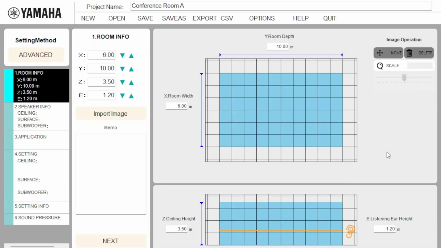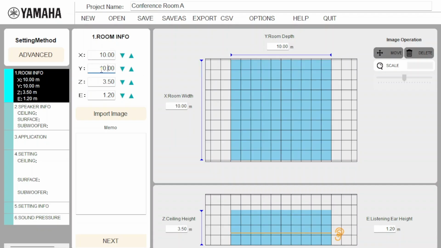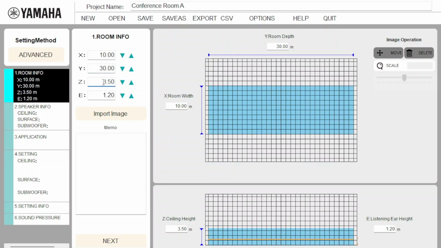Okay, in this screen, this is where we start to put all our information in. On the left hand side, we can see all the steps that we're going to cover. There's 6 steps. Then we've got the room information. X, how wide is the room? We're going to say that our room is 10 meters wide. And our depth, Y, I'm going to say 30 meters. Z, which is the height of the ceiling, I'm going to make that 3 meters.